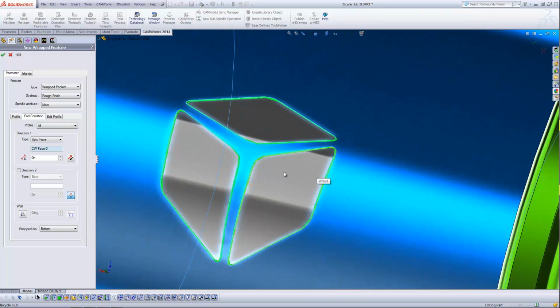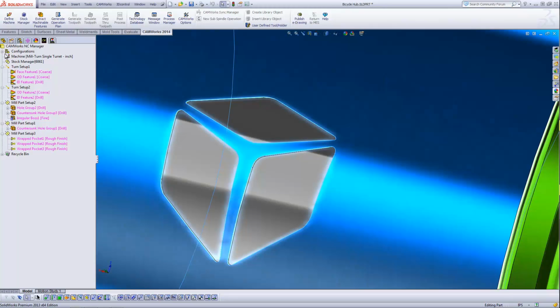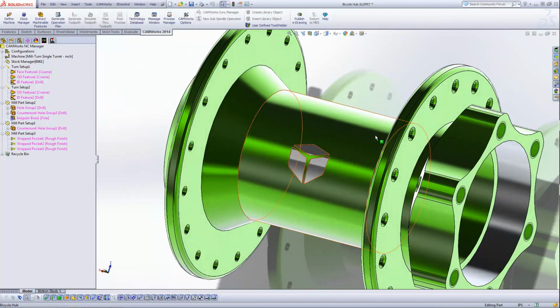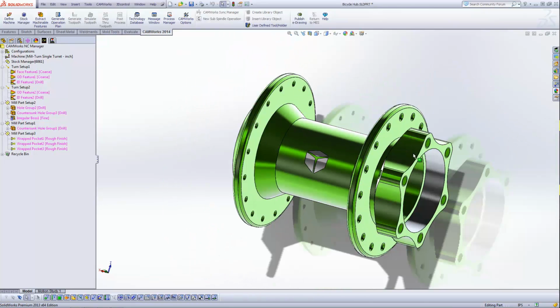And again, these are all up to face. So now this is all correct. The strategy that I'm choosing is rough and finish. So this is going to rough it and finish it out. So it created 3 separate pockets here. All right, so that was fairly simple, but that's a 4-axis cut. Let's run these through the database.